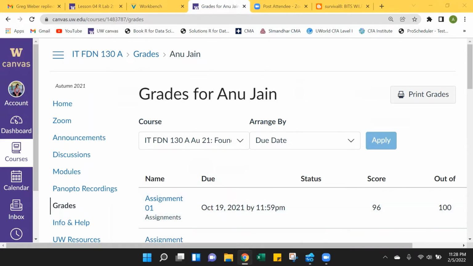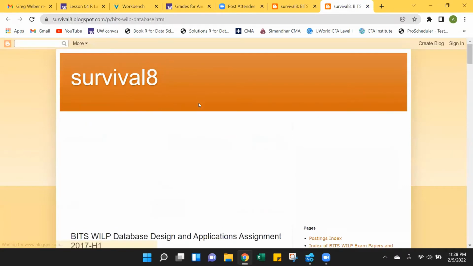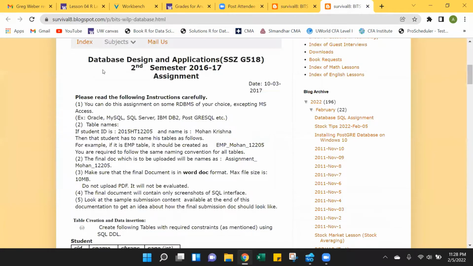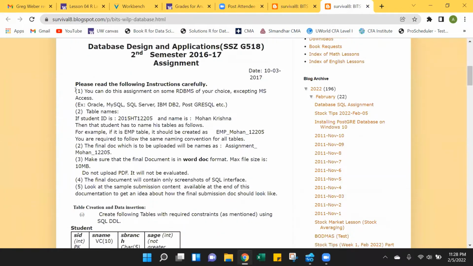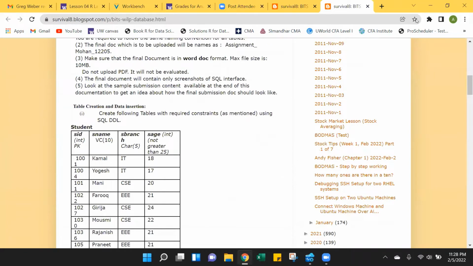Which screen are you able to see? Browser, you have this database design and application assignment. So there is a student table below. This one. Student table, yeah. You have to create a student table like this. Okay.